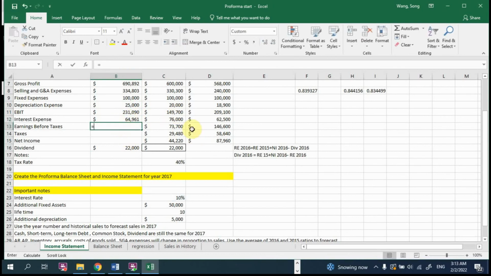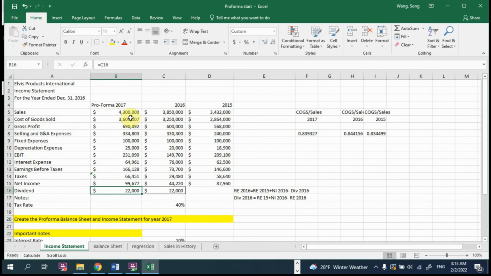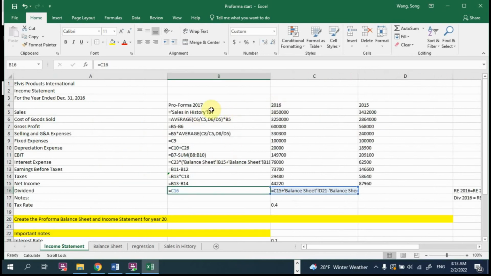And for earnings before taxes, I will use EBIT minus interest expense. And for taxes, I will use my taxable income, which is my EBT, multiplied by the 40% right here. So that's the taxes I pay. And then net income is taxable income minus taxes. Hit enter. Okay, so now I'm pretty much done. Actually, I'm completely done with the income statement for pro forma forecasting. If I hit Control tilde, you will see all the numbers are calculated based on different kinds of formulas.